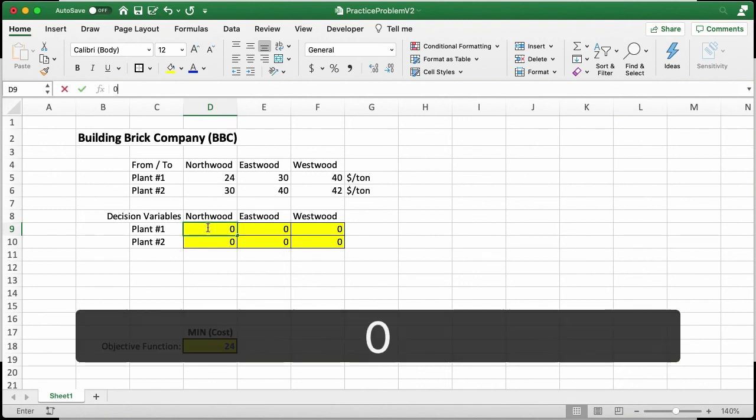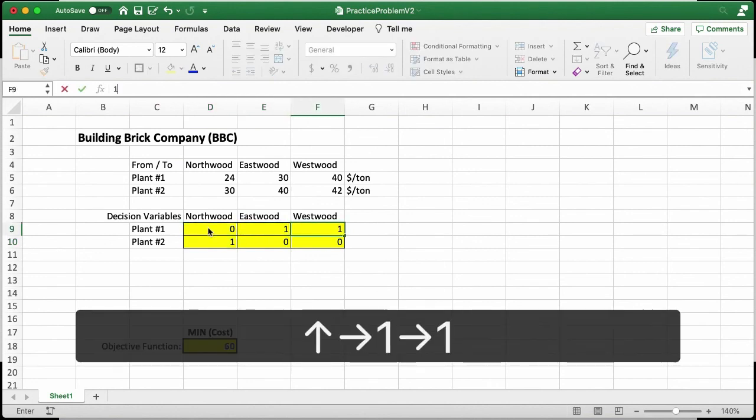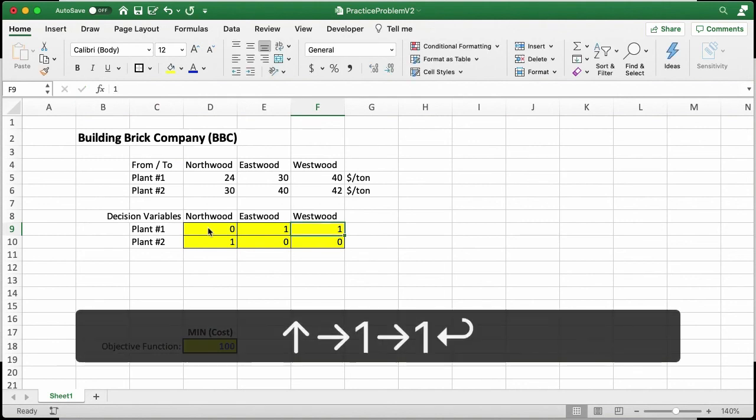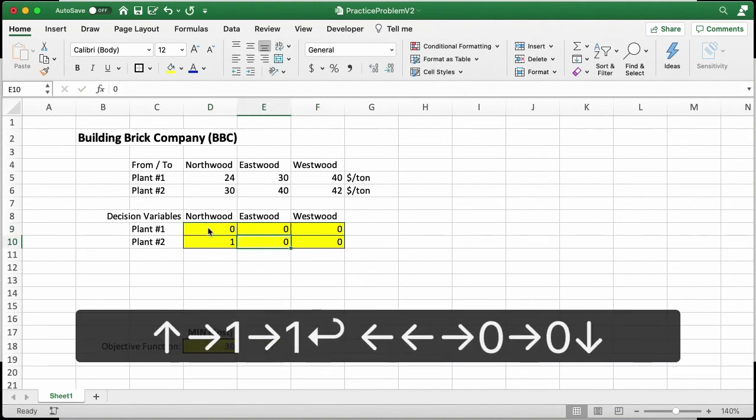Okay, so it's working. Let's do 1 from plant 2 to Northwood, 1 from plant 1 to Eastwood, 1 from plant 1 to Westwood. That should be $100. It is. Okay, so that's working. That's good. Zero that out.